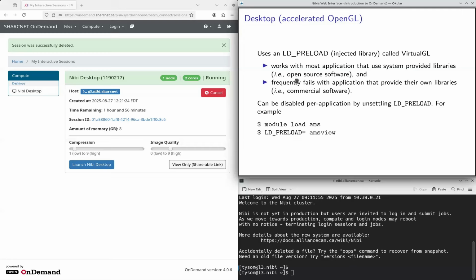Where we run into problems is with applications that package up a whole bunch of their own libraries. In particular, if they start packaging up the GL libraries, then those libraries can have dependencies that are not the same as you would see under Virtual GL, and you can get a conflict there. Typically, this occurs in the commercial software.